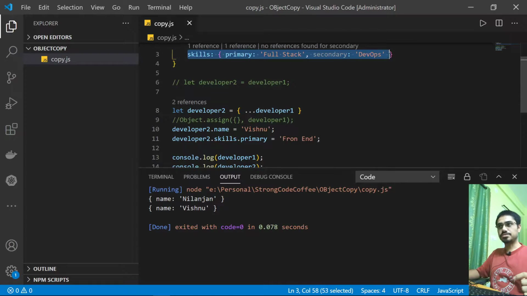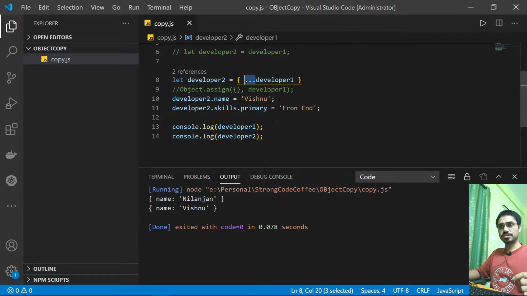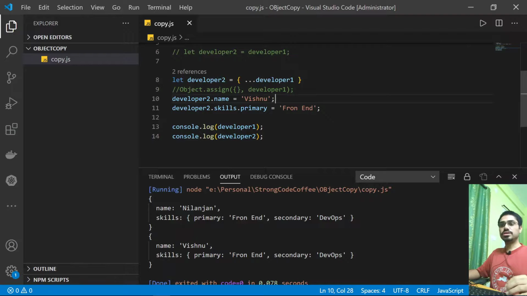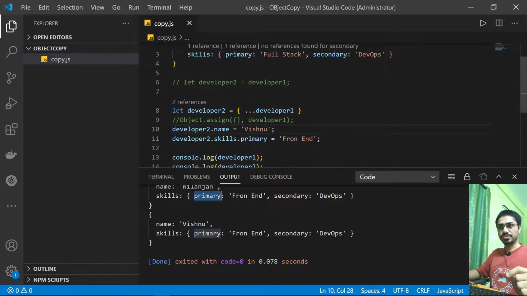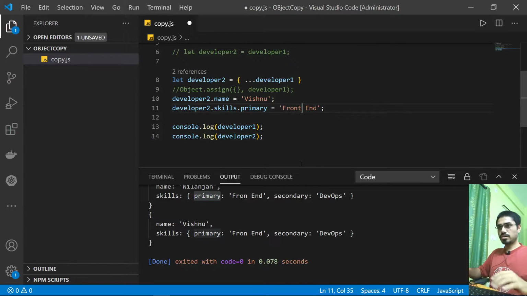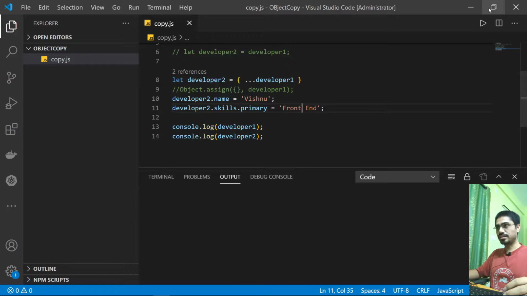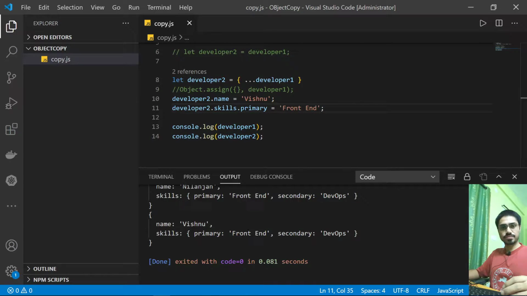The problem is, the moment I have a nested object, using either a spread operator or Object.assign doesn't really perform a full deep clone. As you can see here, my Nilanjan developer's primary skill is also changed from full stack to front end. Okay, there is a typo, it should be front end. So if I run it again, you would see the same result. So that's not good. That's not something we want to be copied. We want developer 2 and developer 1 to change independently.